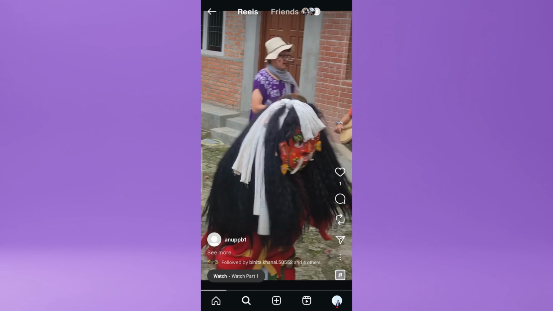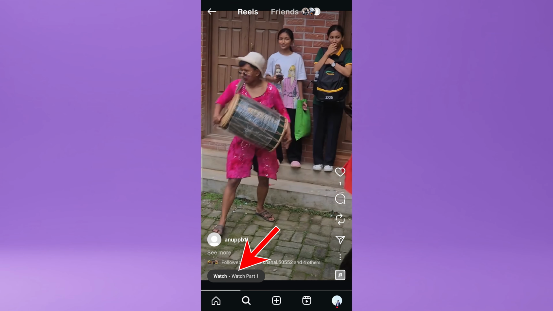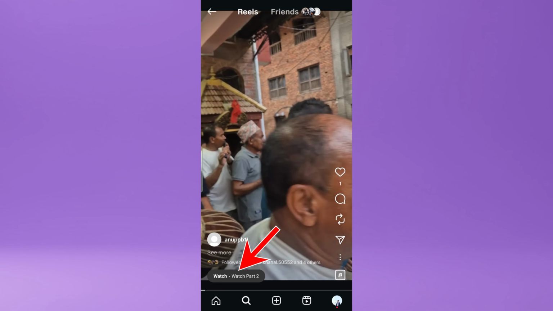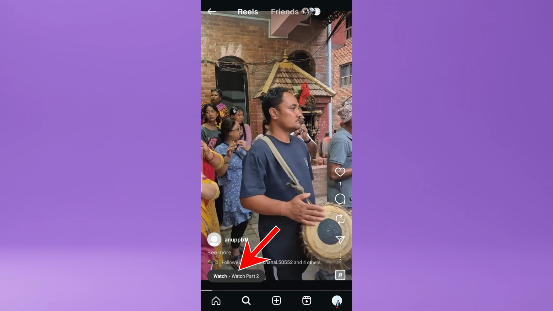Do you want to make Reels series on Instagram? You can create a series of Instagram Reel videos with just a few simple steps.